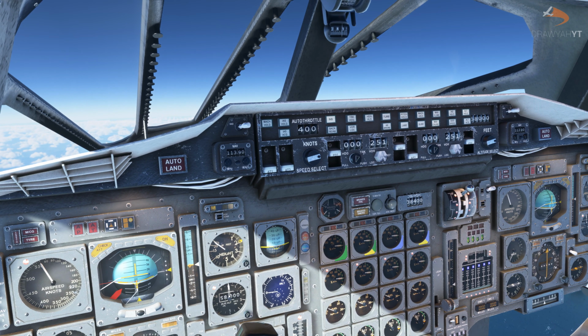In terms of our approach, we'll be landing at New York JFK Airport, runway 31 left. And so we have our charts available from Navigraph and all METSAT for our approach weather information.